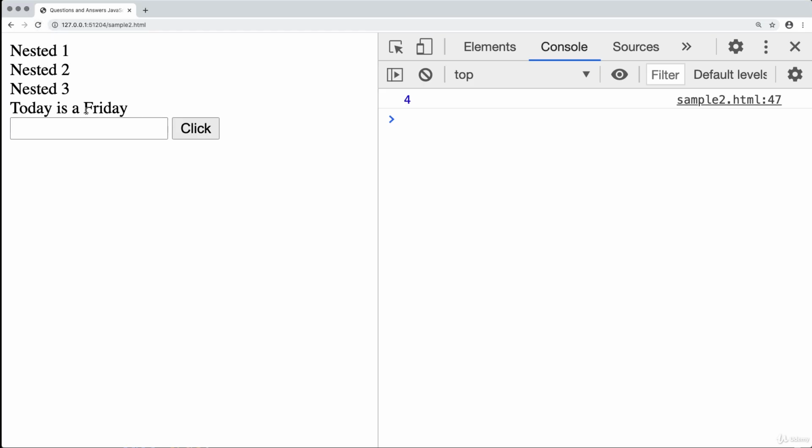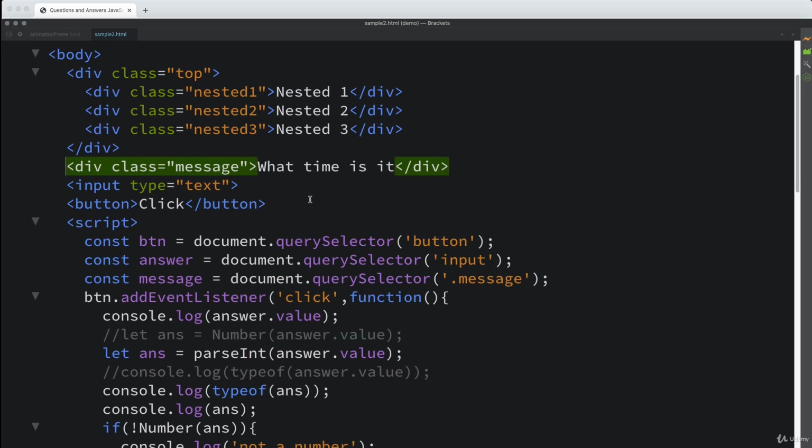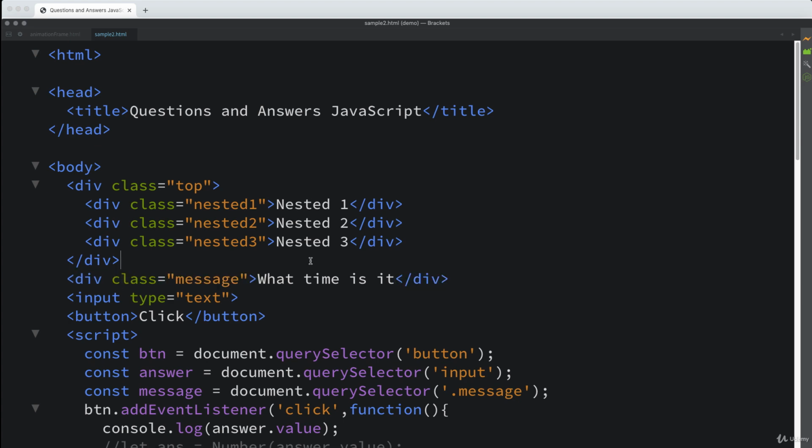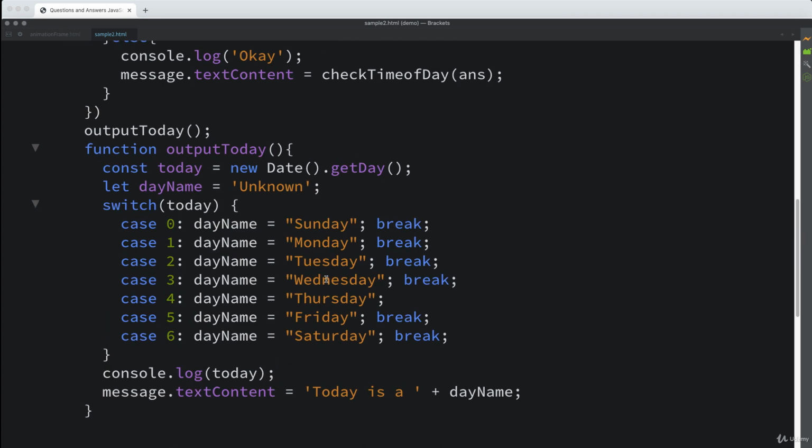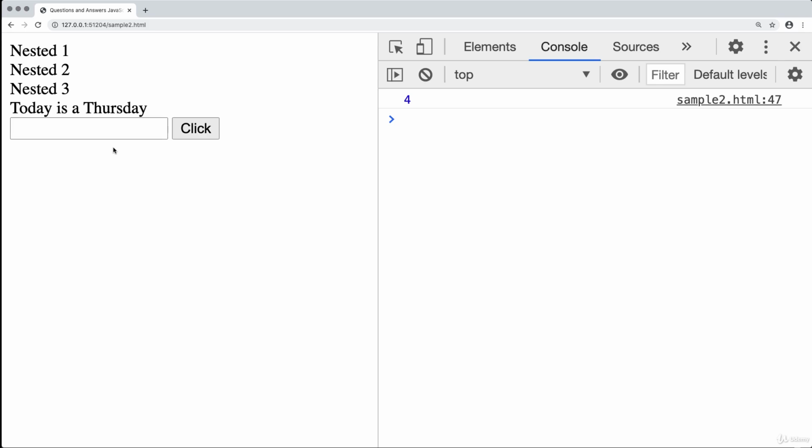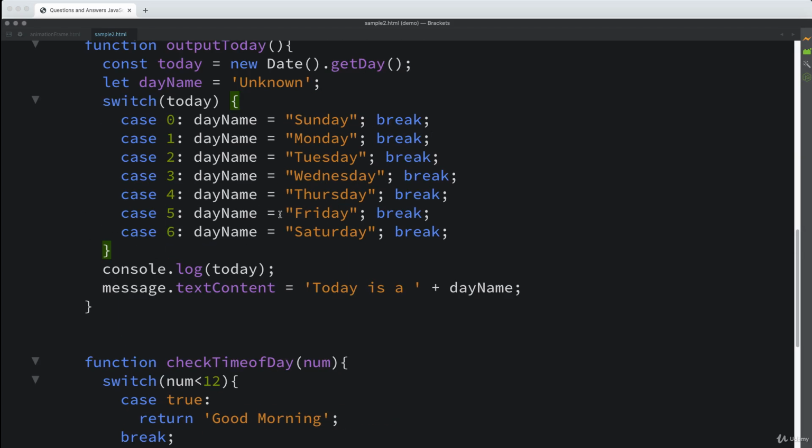So we refresh and it will say today is a Friday because it's going to move to the next available assignment value. So it's going to go through here and it's not going to have any break. So it's going to continue and it's going to say, okay, well, day name equals Thursday, but there's no break. So it'll reassign the value of day name and it will assign it to Friday because there's no break from the code.